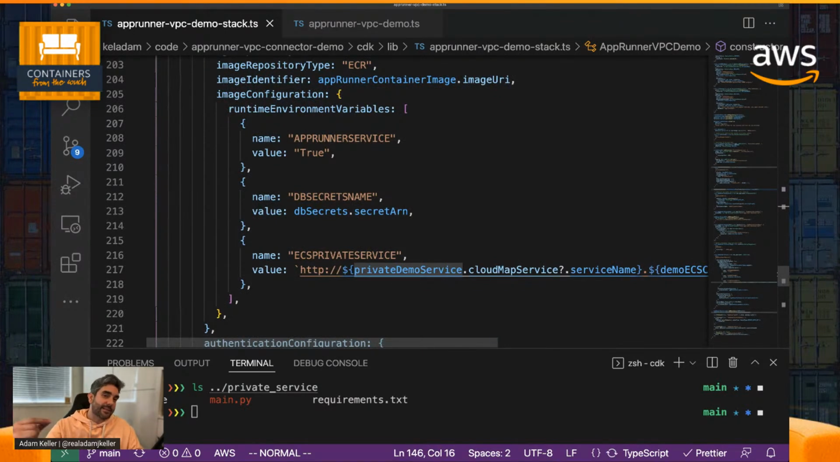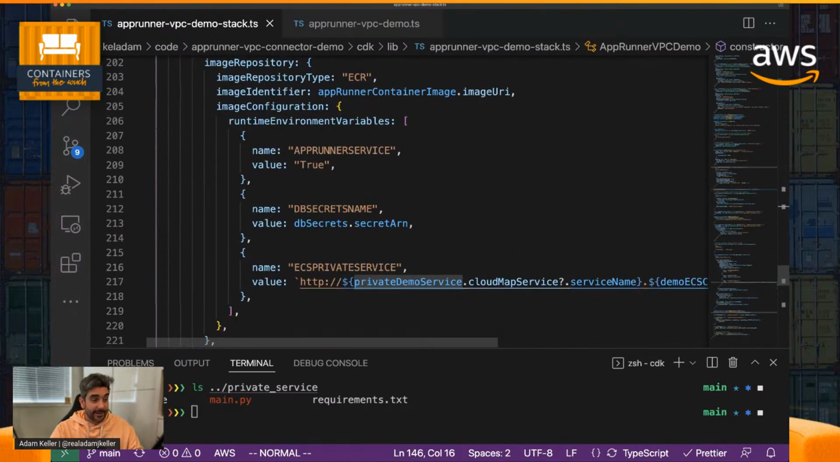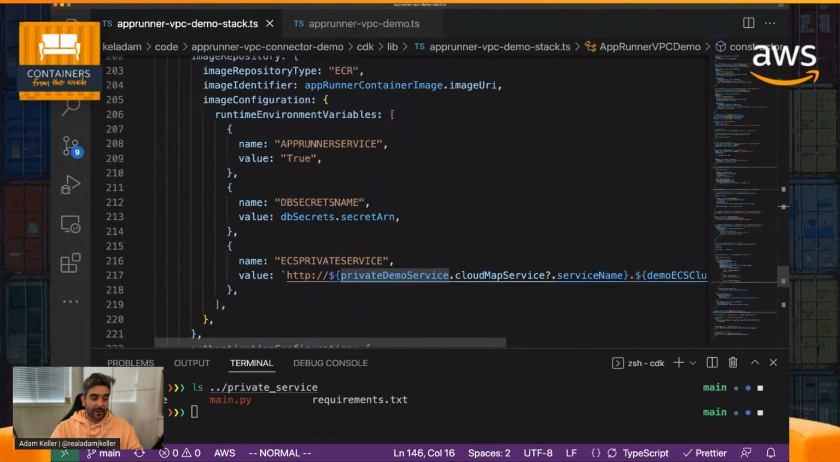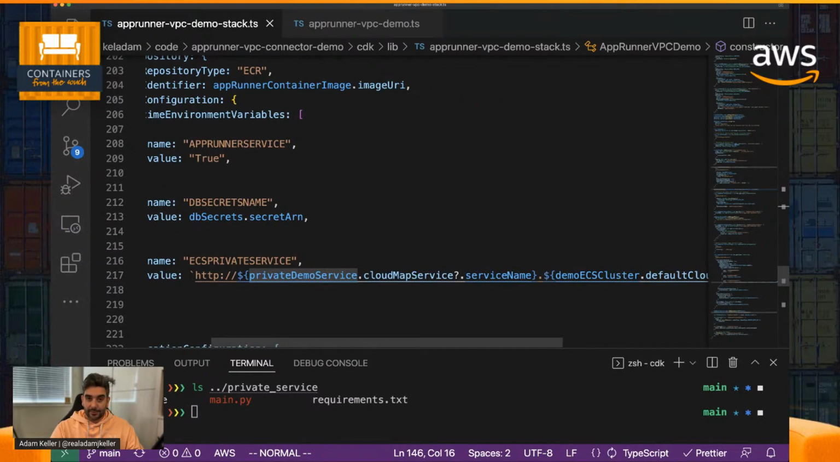So every time I update this image, I expect App Runner to trigger a deployment. So CI/CD built in, okay? And then here are the environment variables for my app. In order to talk to my backend service, I don't want to hard code a service URL.